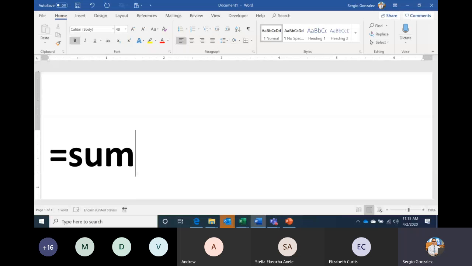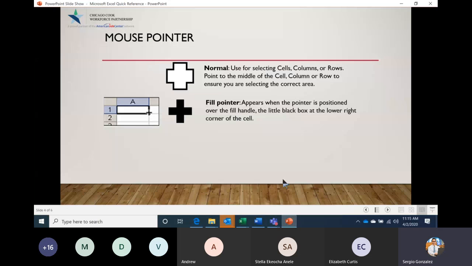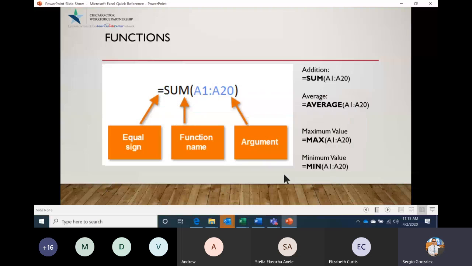In your quick reference, you're going to see this one. You need to put the equal sign, then the function name SUM, and then the range. From the first cell through the last cell. Oh, I'm going to do it in here.